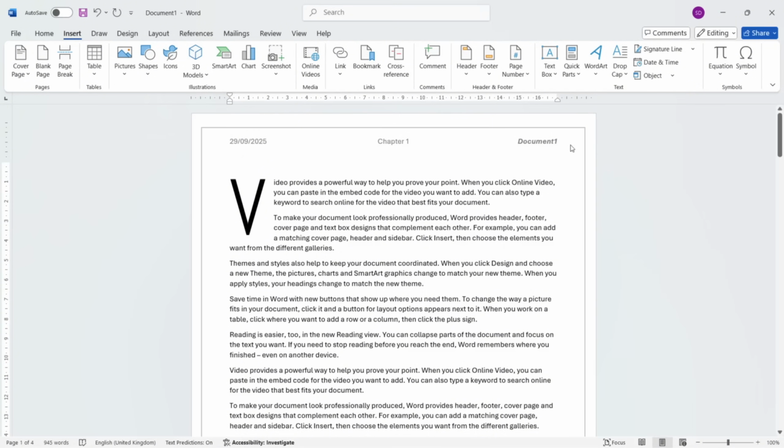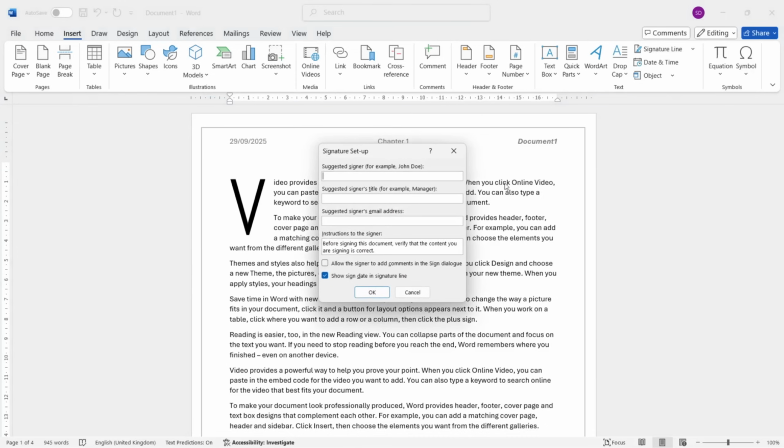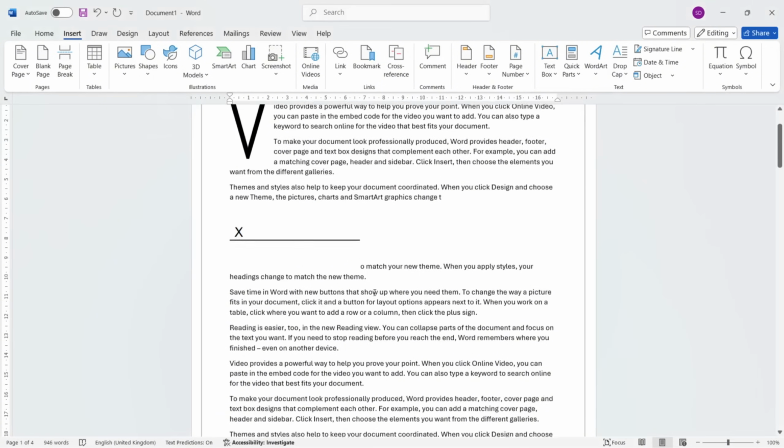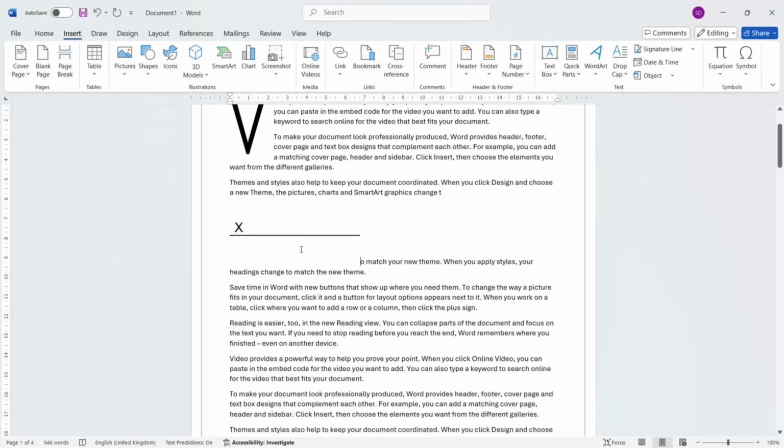Another option that we have in this group of commands is signature line. To add one, we can either use a signature service or use a Microsoft Office one. If you use the Microsoft Office one, we have to fill in all this menu, and once we're done, we just click on OK and we'll add a signature line.